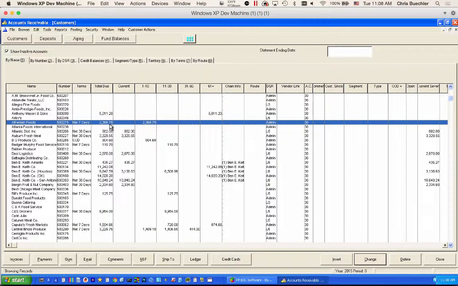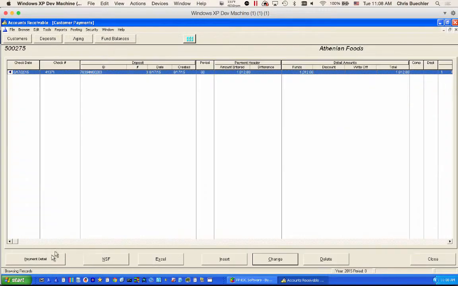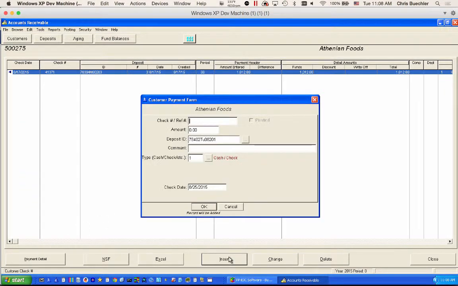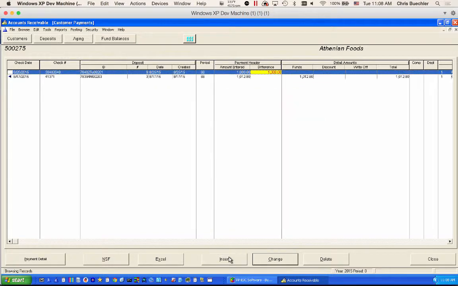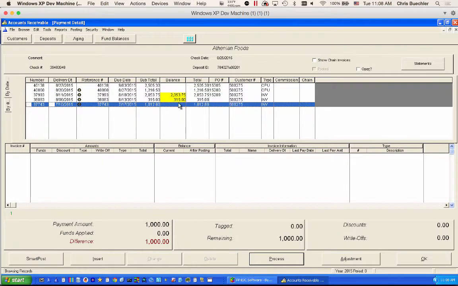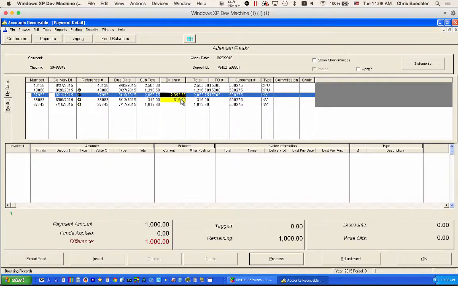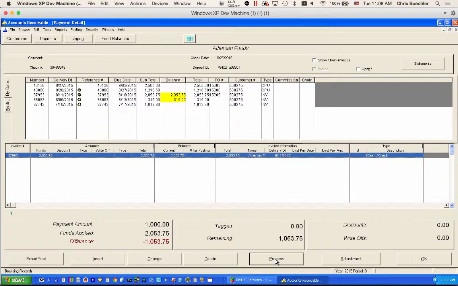Let's say this guy just paid $1,000. So we'll go to payments, insert, 1,000. And it did not automatically match up to anything. So now I have to go to payment detail and decide what to do. So let's say he paid this one. So I'm going to tag that invoice with the spacebar, and hit process.